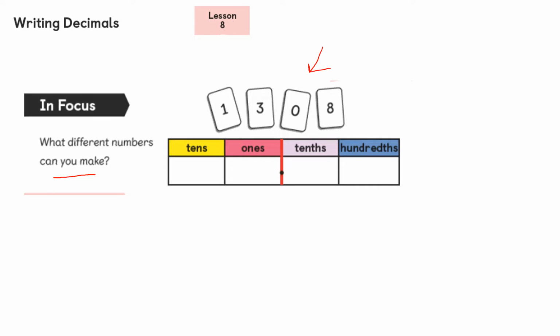Now have a look over here, you've got some number cards, we've got 1, 3, 0 and 8. And what this question is asking you to do is basically shuffle all those cards around and find all the different combinations of numbers that you can make by placing those 4-digit cards on the place value grid. So you might even want to cut out a piece of paper into 4 rectangles and literally write 1, 3, 0 and 8 and have an actual play around with all the different numbers you can create.